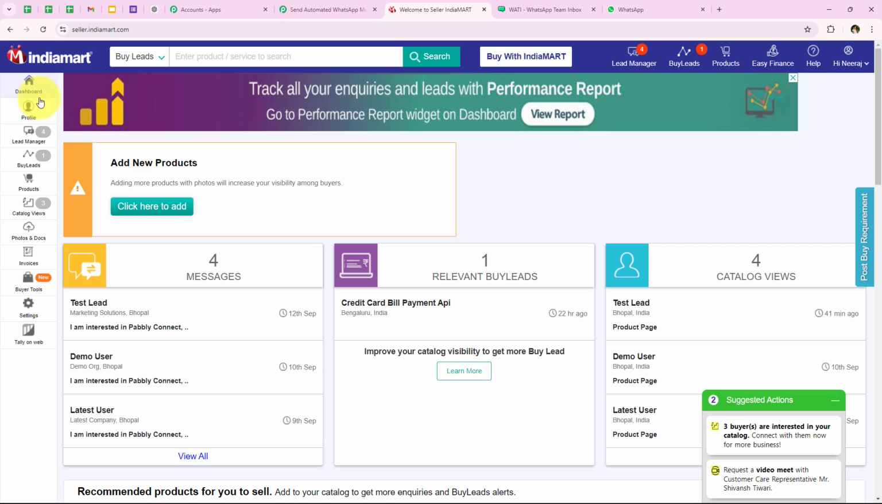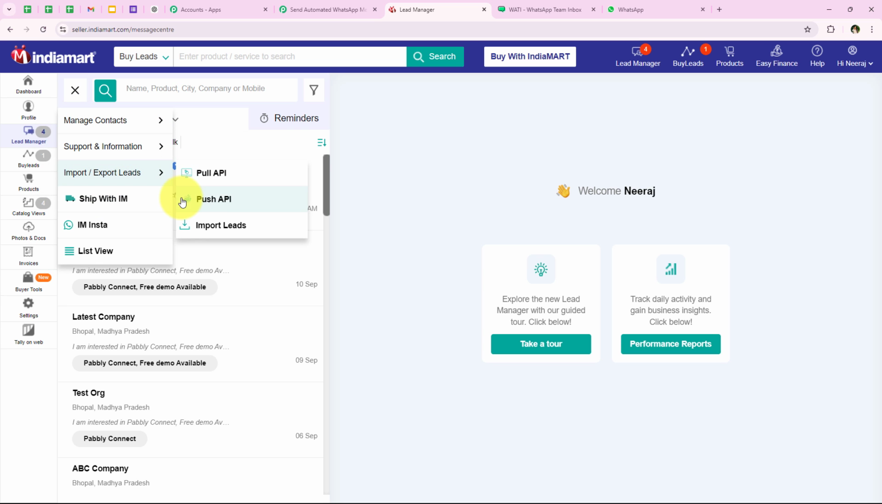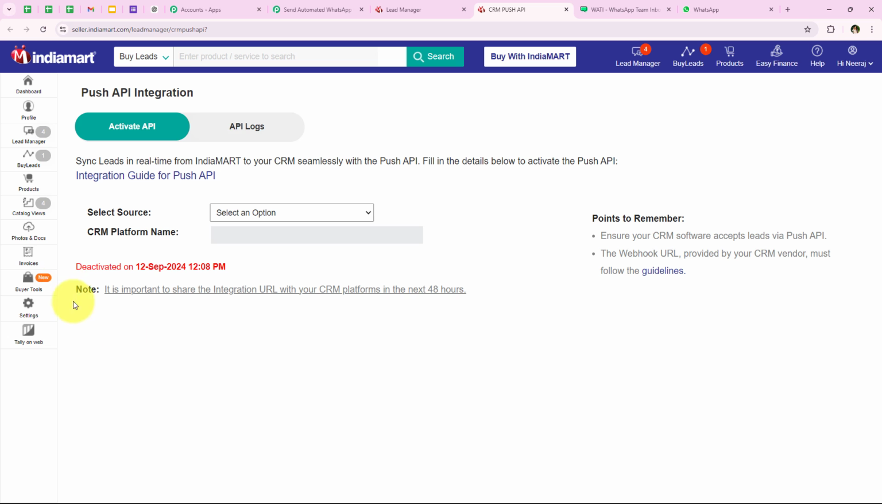So I'm going to open my IndiaMART account. From the left side bar, we have to go on lead manager. And as soon as we go on lead manager, over here you can see the menu. So you have to go on this menu and then import export lead and then push API. And as soon as we open the push API, it is saying to select the source.